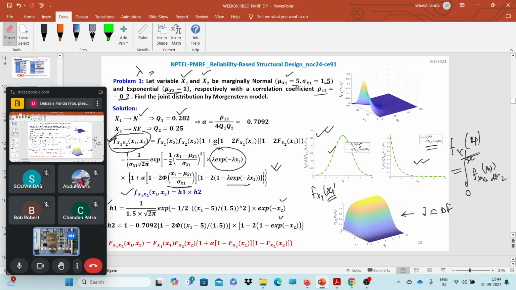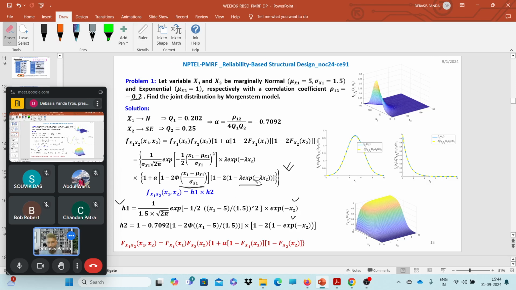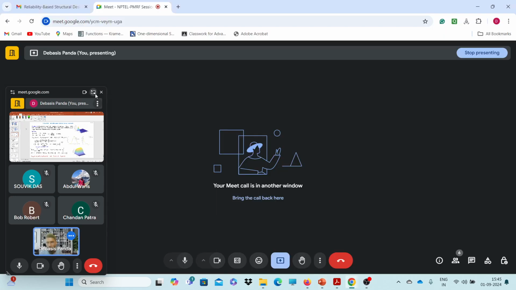So let's quickly plot these things, to see how we are getting this. These are very simple: you just need to integrate some values over some domain. This is the main task we need to perform. Then we will come back and see another model that we call the Nataf model. So let's quickly go to the MATLAB window. Just for a second.